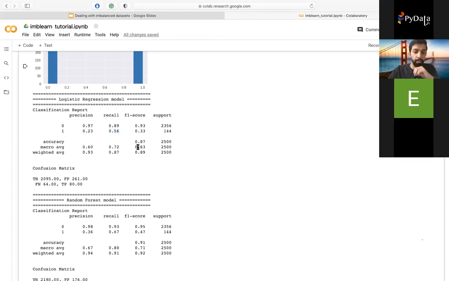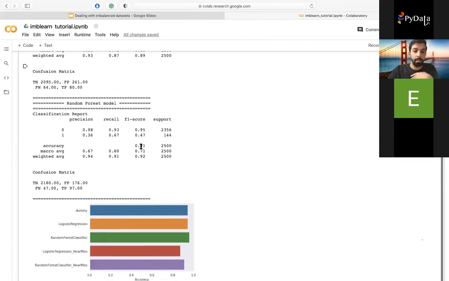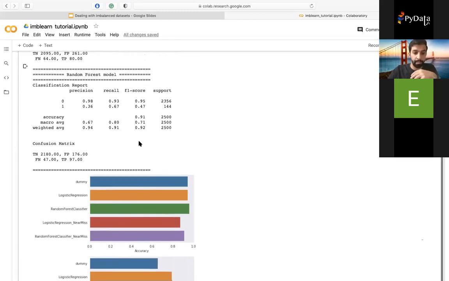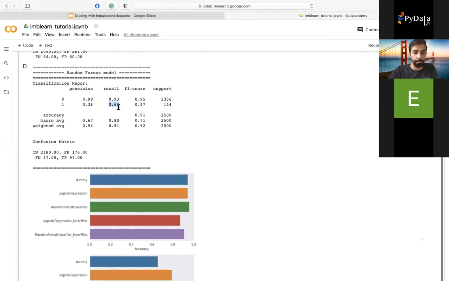For the logistic regression, there's an improvement to the F1 score. There isn't much of an improvement for the random forest. It's just that it's flipped. Now it's less precision and more recall.